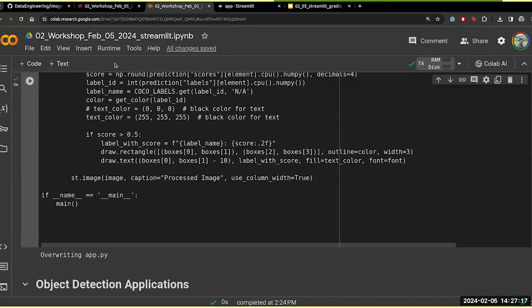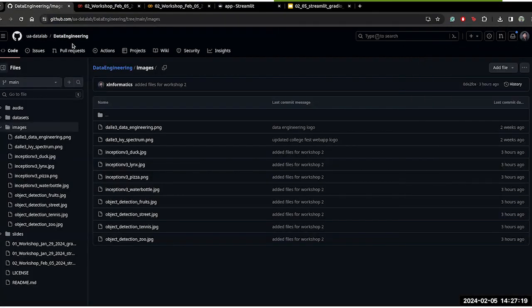If you want some more images, they're in the same folder. I have four images that start with object detection: fruit, street, tennis, and zoo. We'll look at each of them. But if you want to do some quick testing of this app, you can download it from there.